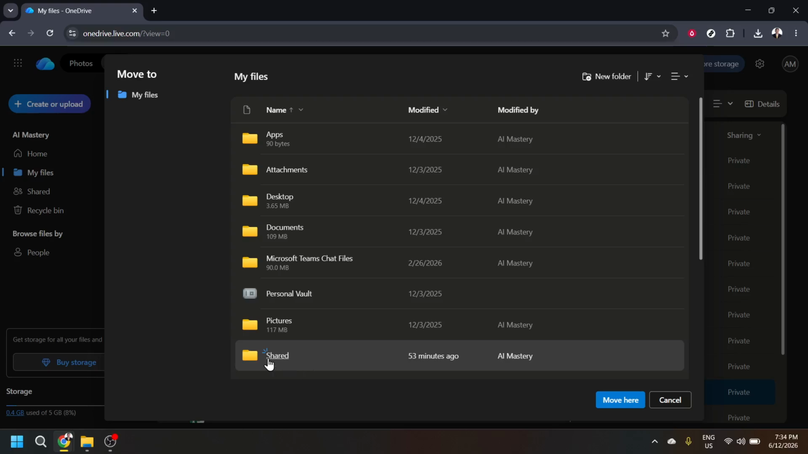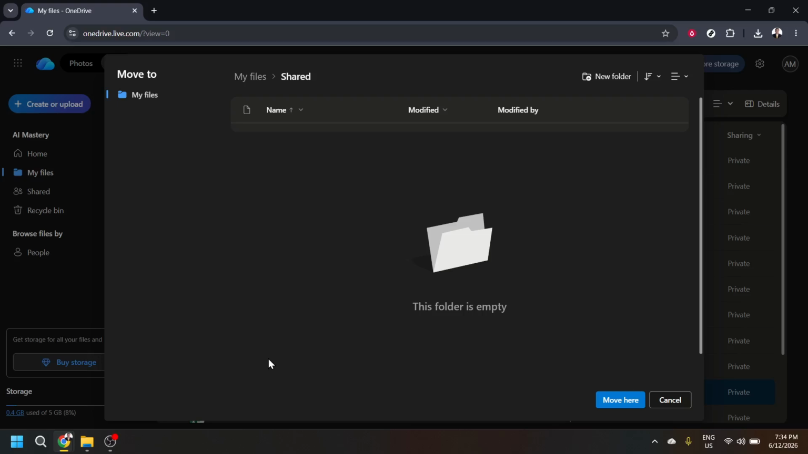Go ahead and click on the arrow next to the shared library that you want to use. It might be something like Marketing Team or Project Alpha. Click that arrow to expand it and see the folders inside. Then browse to the exact folder where you want these files to live. Take your time here. You want to make sure you're putting it in the right place so your teammates can find it later. One common pitfall is accidentally dropping it into the root of a shared library instead of a subfolder. Just take a second to navigate to the right spot.